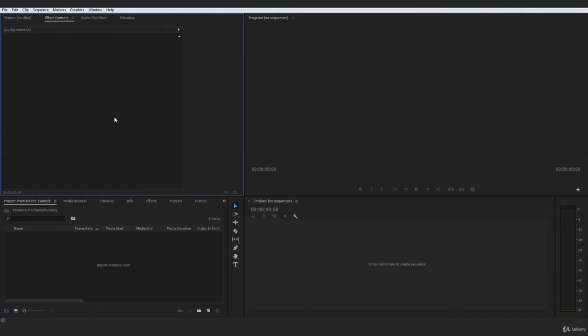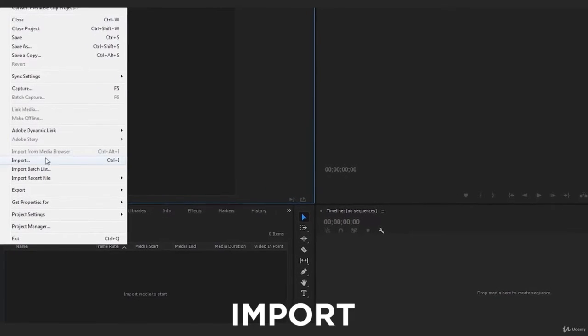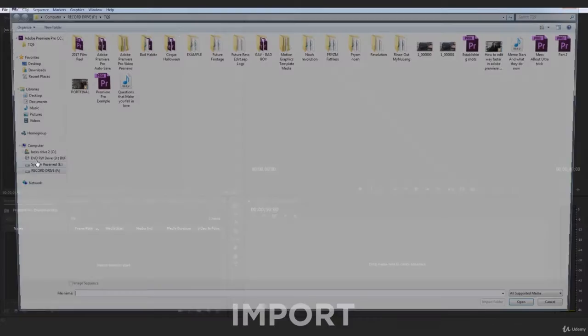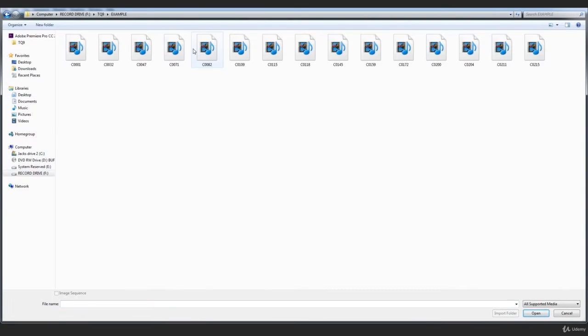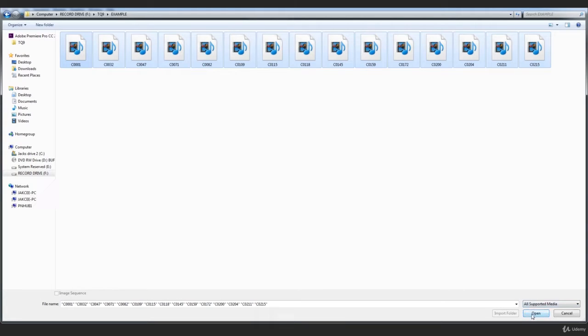The first way of going about this is you can go up to File, then come down here to Import. Go ahead and click that, and we're going to go to our example folder, and we could highlight our clips here and go down here and open them, and that would import them all to our project. However, that is way number one. By all means, import that.